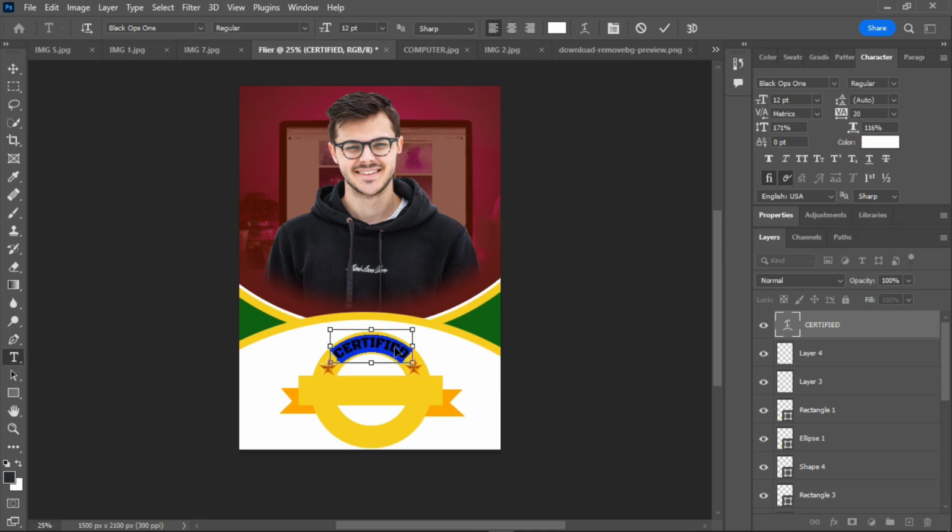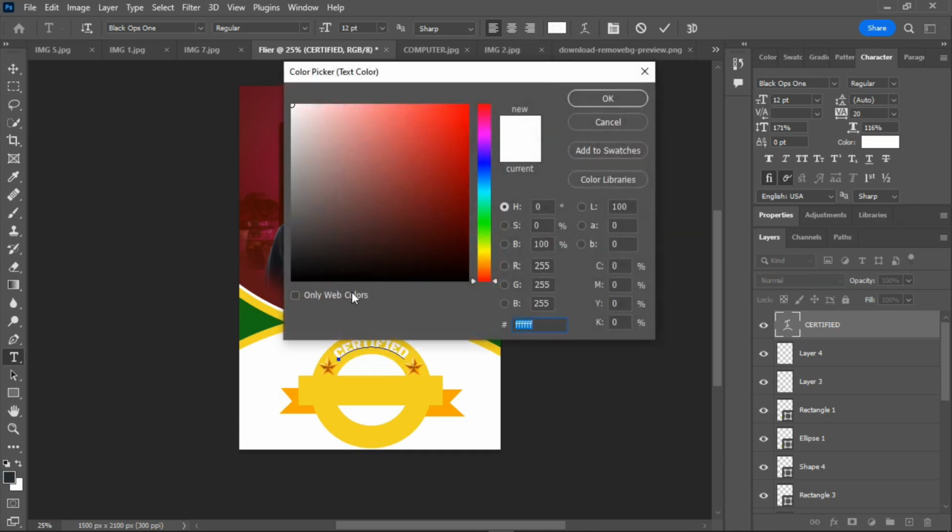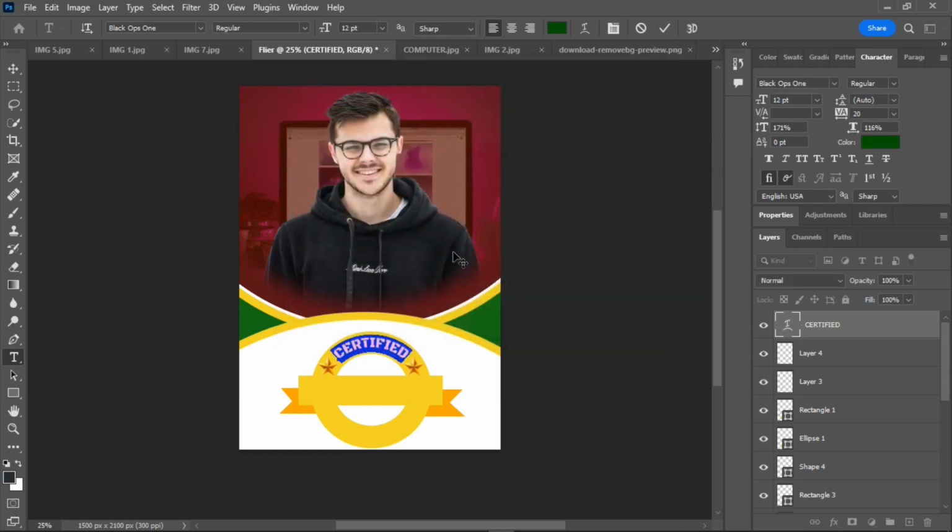And then guys, here let me change the color to something like green. Let me choose green. Ensure that you are at the eyedropper tool, then I select green, or I choose darker green, and then I click on OK.